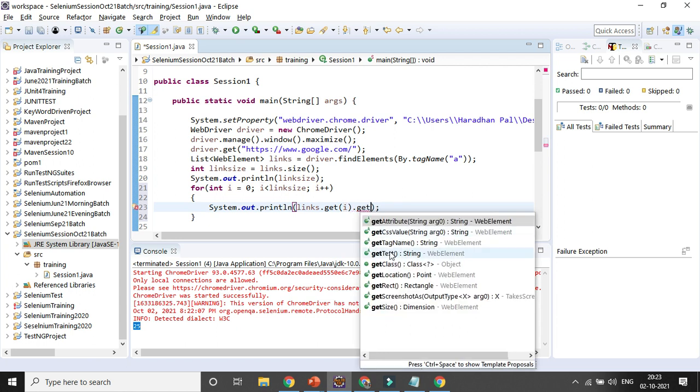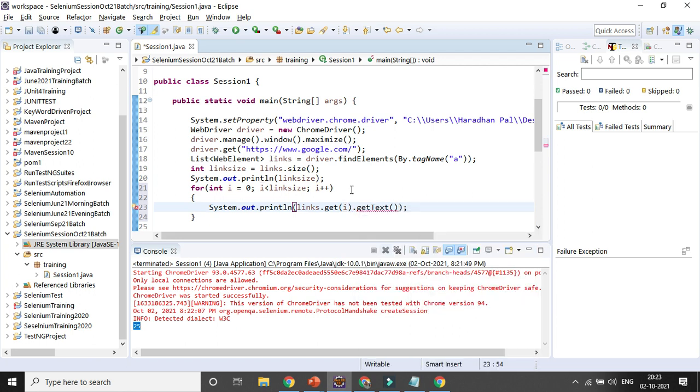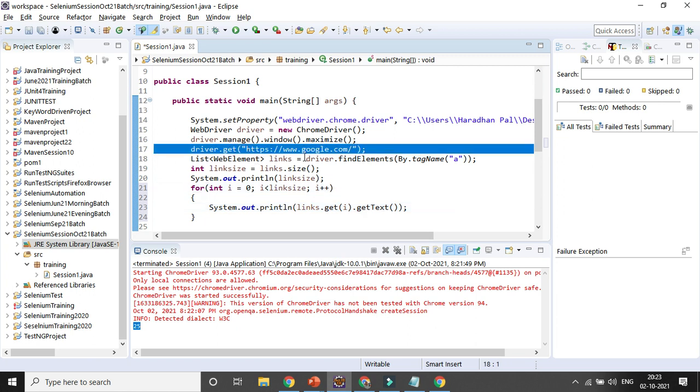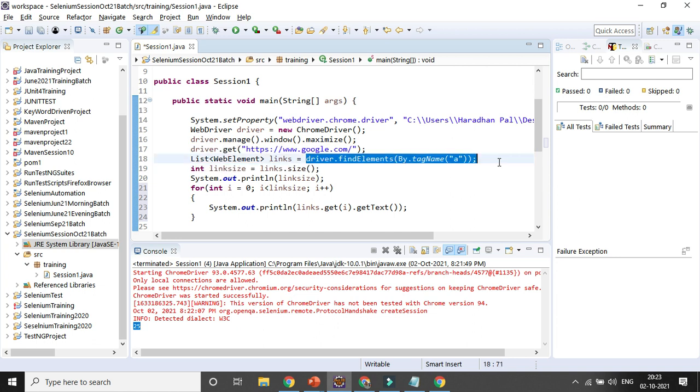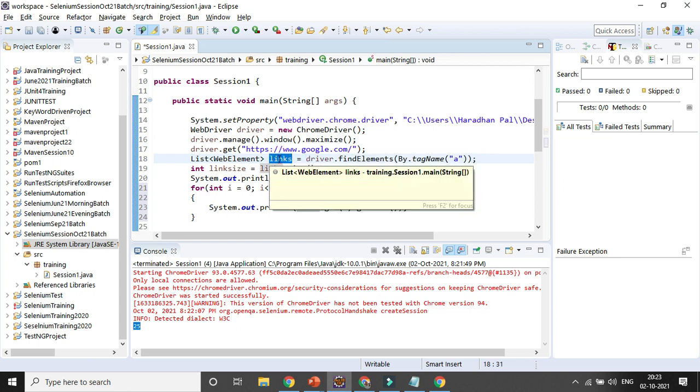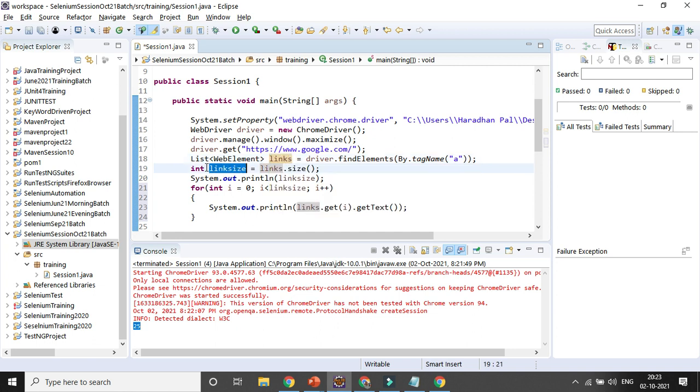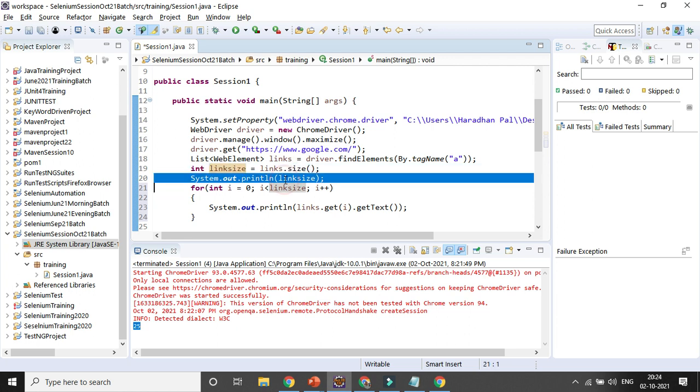I am repeating once more. First I want to launch the page, then with the help of tag names I need to use find elements to get multiple elements. Find elements returns a list of web elements. I am not writing anything on my own, but I am getting the suggestion that the return type is that, and I am storing everything in the links variable. With this variable I can get how many links are available, so I am storing it in the integer size and printing the total size. It is giving 25.